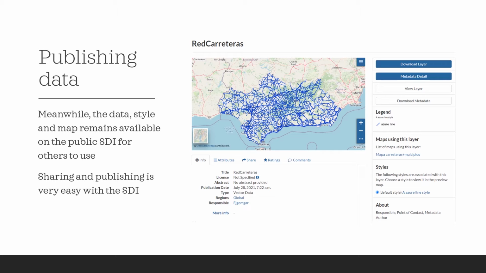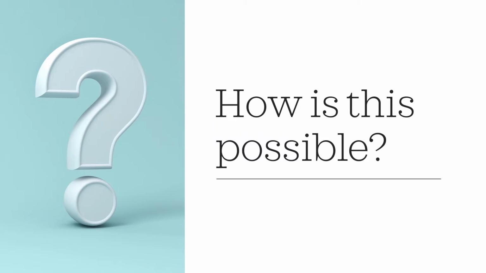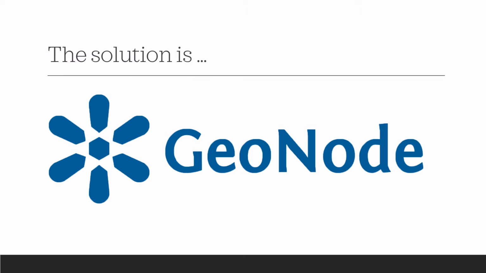It's cool, right? How is this possible? Let's think. The solution is Geonode. Of course, the Geonode provides the interface to upload your geospatial data, manage your geospatial data, even the metadata as well, and then you can publish your geospatial data all around the world.